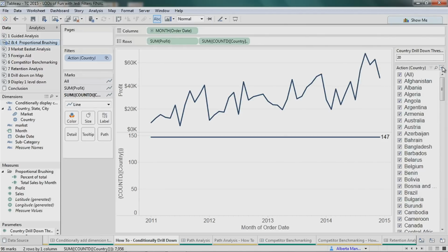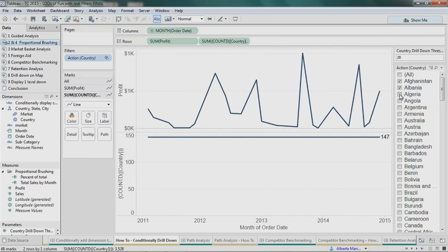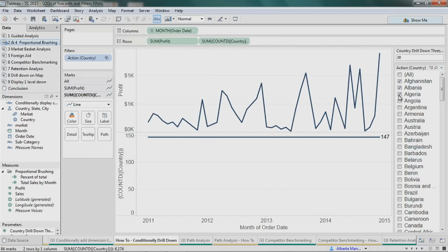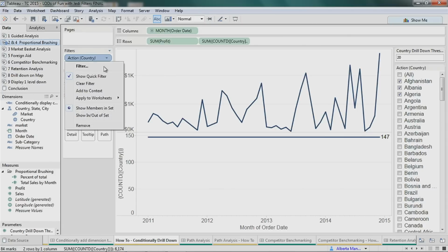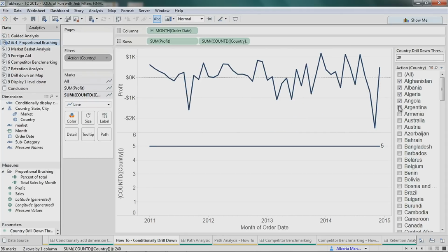And you'll notice that if I now just select a couple of these countries, it's still at 147 because, shout it out, you guys know. Because, sorry? Yes, exactly. You're fixing before a dimension filter. So I have to add this to context, and now it retrieves the number of countries that have actually been selected in that quick filter.